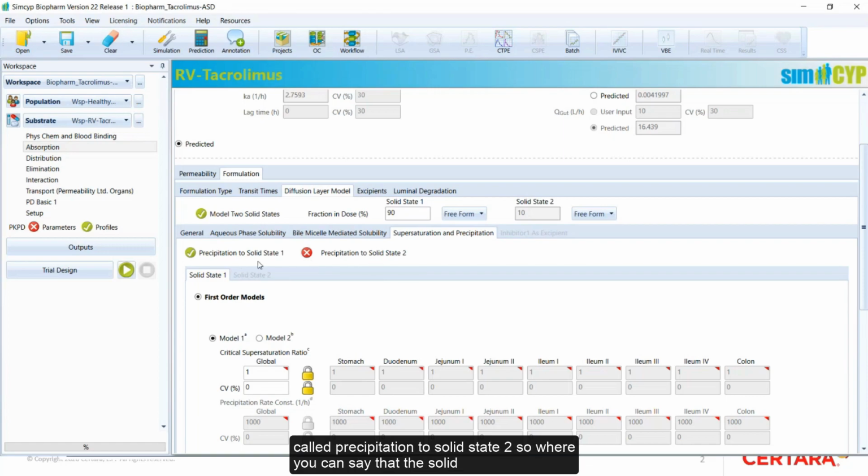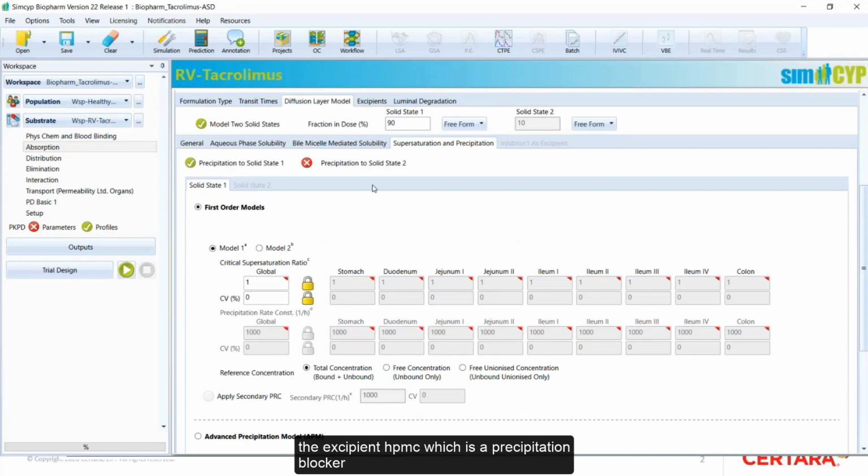So where you can say that the solid state 1 within the GI tract could precipitate to solid state 2, which is the crystalline form. For the case of tacrolimus, we are not doing that. We are not saying that the drug converts into the crystalline form in the GI tract in case of tacrolimus. It was due to the fact that in vitro studies observed that the tacrolimus amorphous form is pretty stable in the in vivo conditions. And this is due to the excipient HPMC, which is a precipitation blocker.